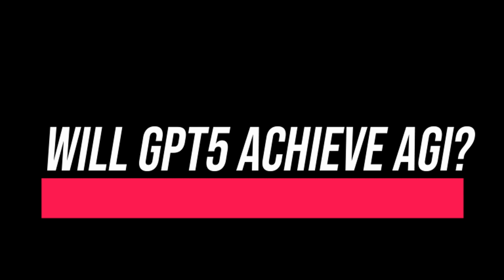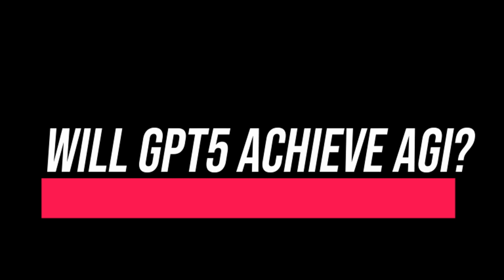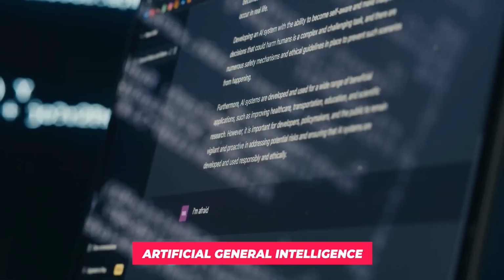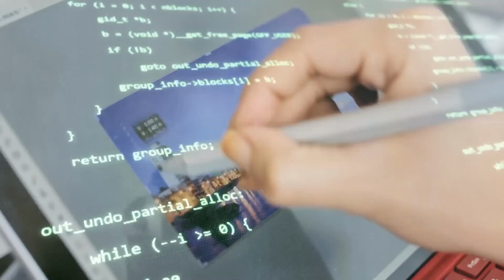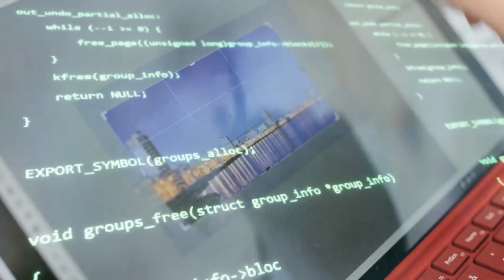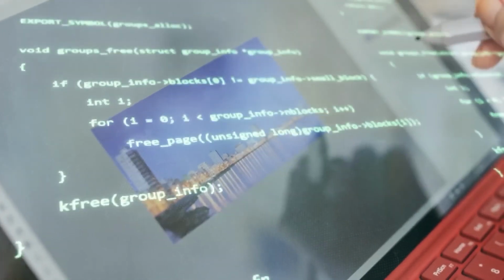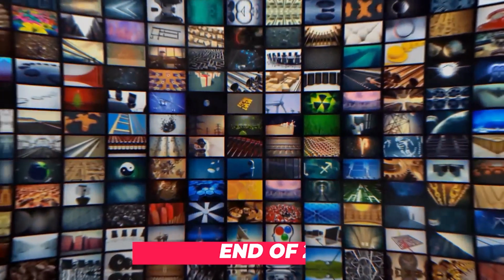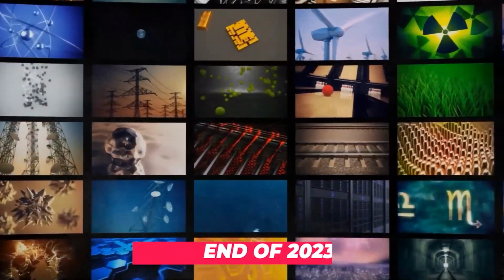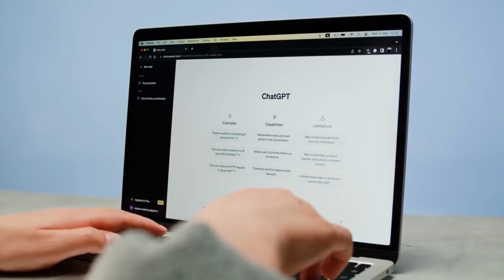Will GPT-5 achieve AGI? A highly debated question regarding GPT-5 is whether it will achieve Artificial General Intelligence, or AGI. AGI refers to AI that can learn and comprehend anything a human being can, surpassing the limitations of narrow intelligence. Some early reports suggest that GPT-5 could reach AGI by the end of 2023, as it may generate text and speech so lifelike that it becomes indistinguishable from human communication and can handle any question or prompt.